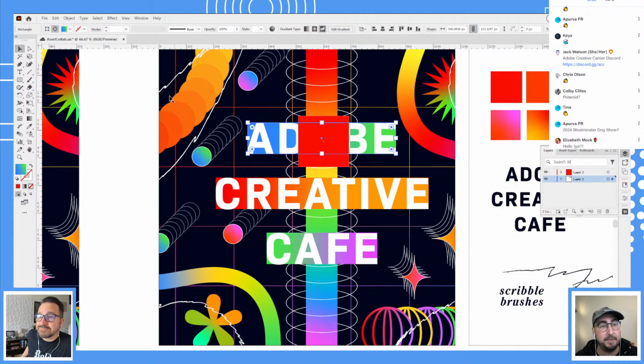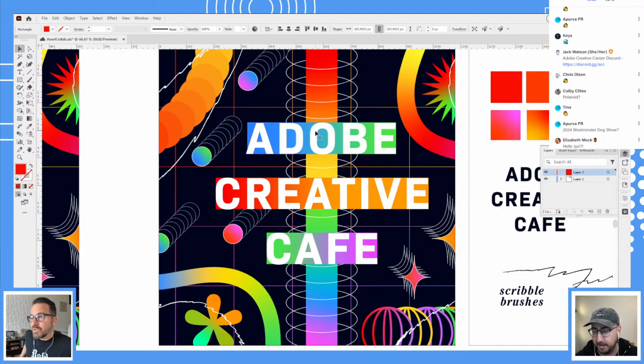Yes, it does go between layers. I actually didn't think it was going to, but it does go between layers, which is really, really cool. A locked layer is going to be locked completely, right? That's just going to be impossible to click on either way.